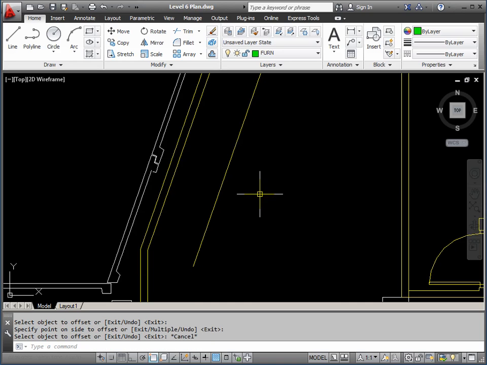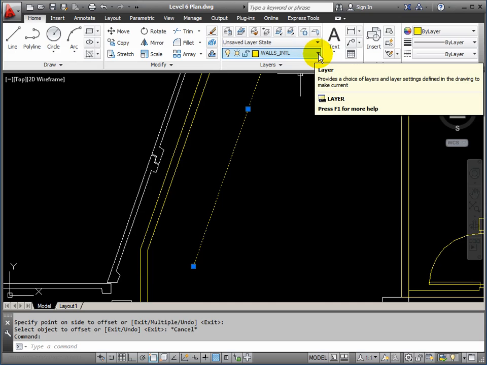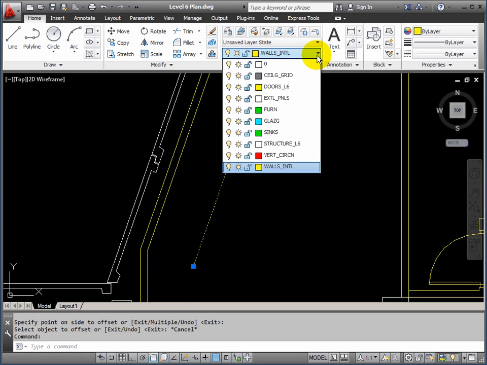Okay, press escape because we want to change this line now onto the furniture layer. It's not on the furniture layer at the moment. Hover over it and you can see that it's saying it's on layer walls internal. So you click the object, and if you're just changing between layers, you can drop this list down and pick the name you want to go to.